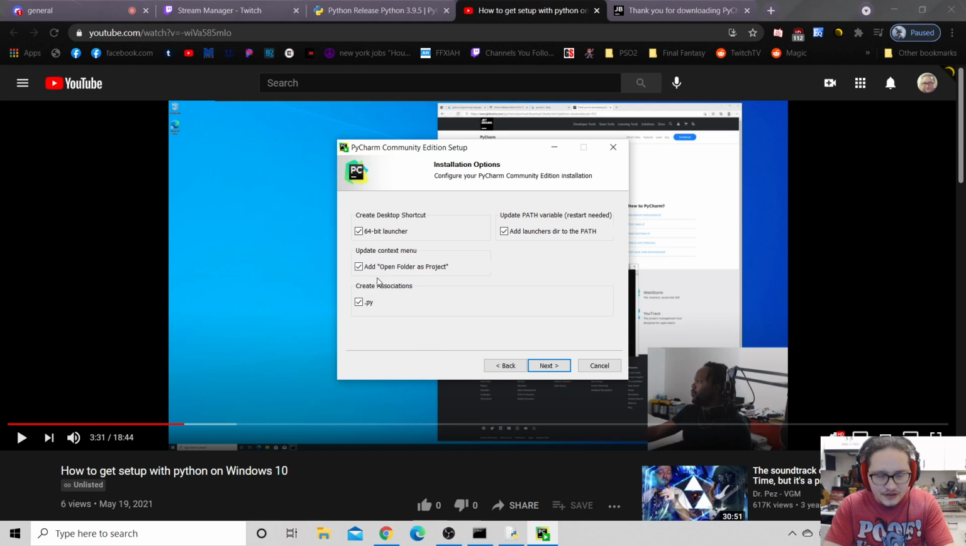What is create associations .py? Meaning basically anytime you have a Python file in your system, it'll associate itself with the PyCharm IDE as opposed to something else. Okay. So if you double click a Python file, which ends in .py, it's automatically going to open PyCharm. Okay. All right. Cool. That's cool.